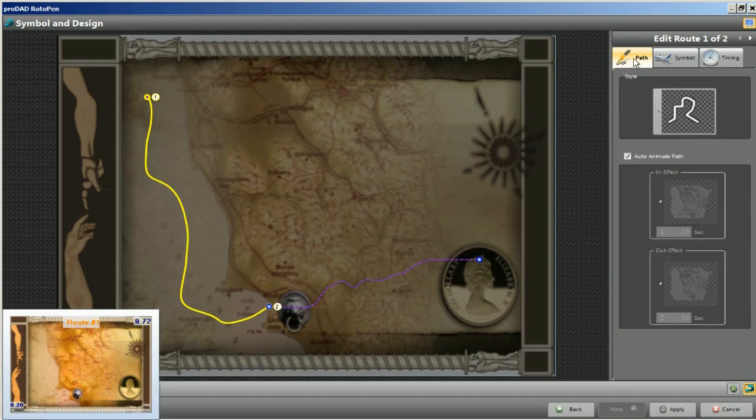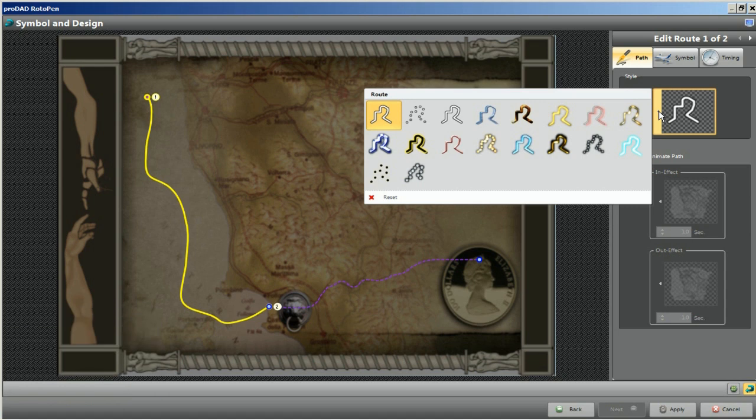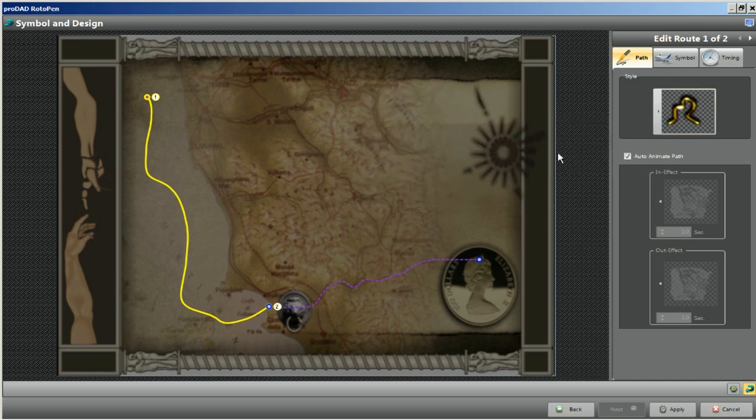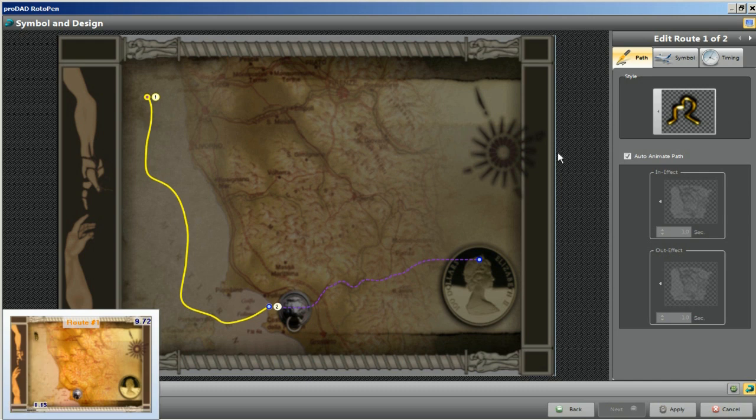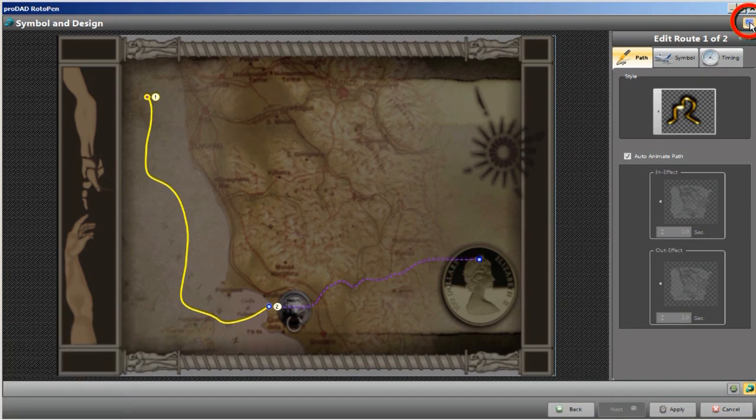In the Path tab, click on the Style to expand the route style selection. Select your desired route style from the list of presets. For this example, I will choose this route style. Every time you make a change to the route settings on your map, the small preview at the lower left corner of the Edit Path window will automatically appear to show you the result of that change. You may turn this off by clicking the preview icon.